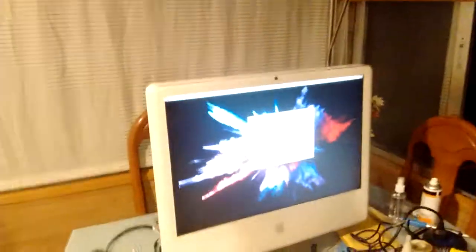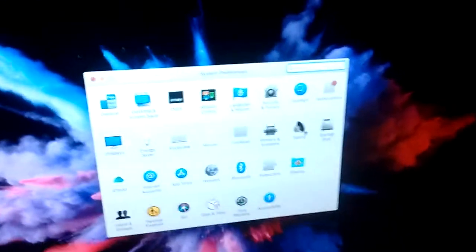First of all, I almost have this 24-inch iMac finished. The display is working now, perfectly fine. It has HDMI audio too. I'm using the original amplifier from the board on the iMac.